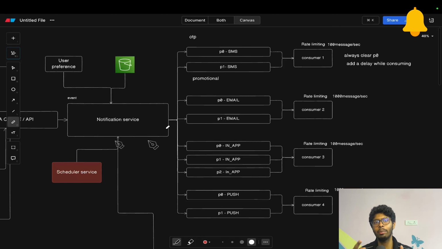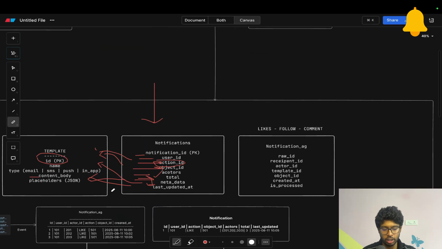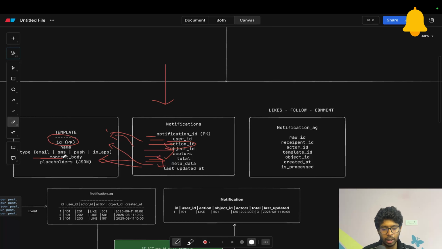So now we came to know one thing: we are getting an event, we are going to save it in a notification, and with the help of the template, we are going to get our desired message. We are also able to figure out with the help of this type whether this particular event is going to be an email, SMS, push notification, or in-app notification.